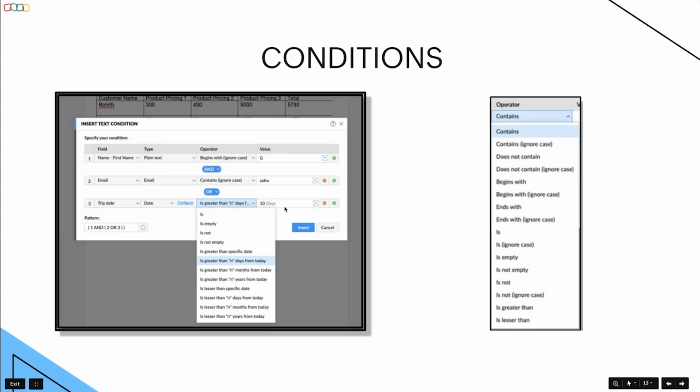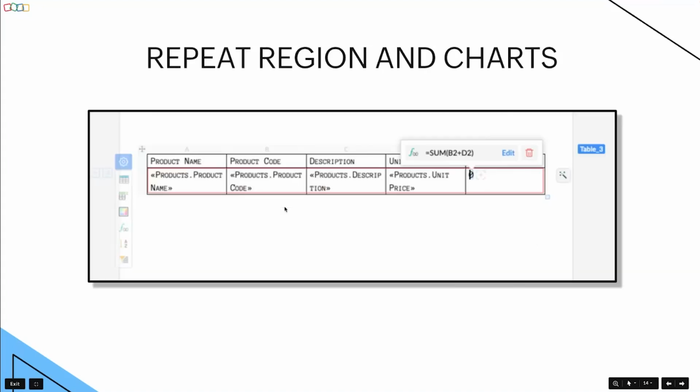So Gautam, what about the repeat region? How can it be used effectively? The repeat region allows you to repeat certain contents easily. So it's actually a pretty incredible feature, especially for sales teams. Can you maybe give us an example of this use case, Gautam?